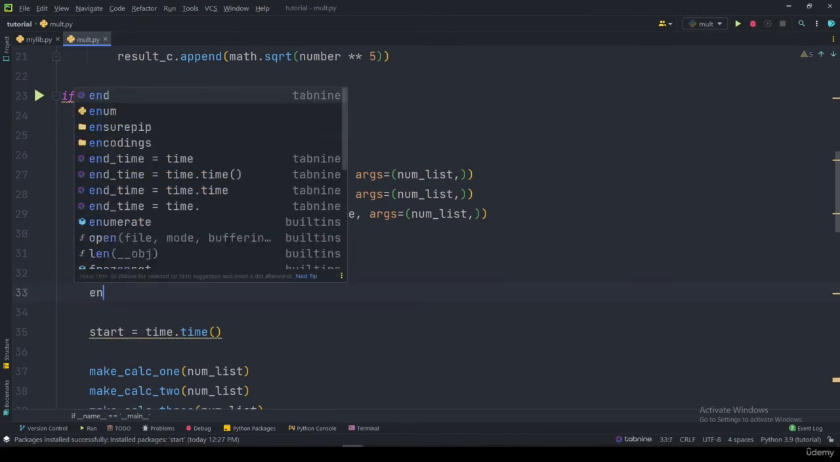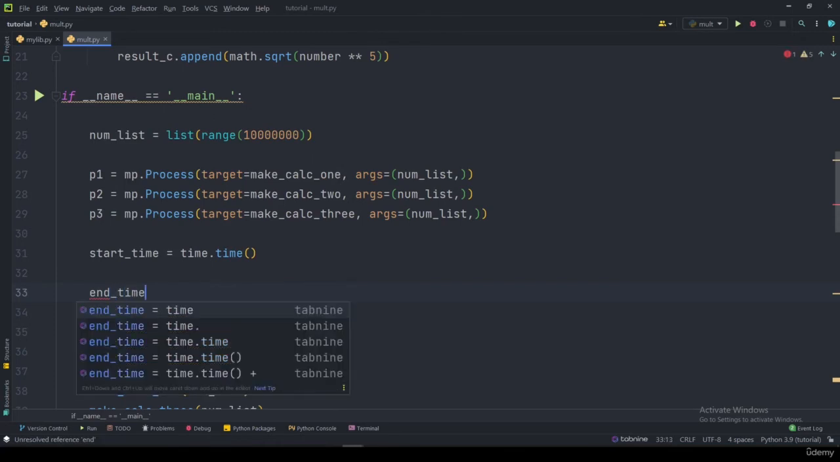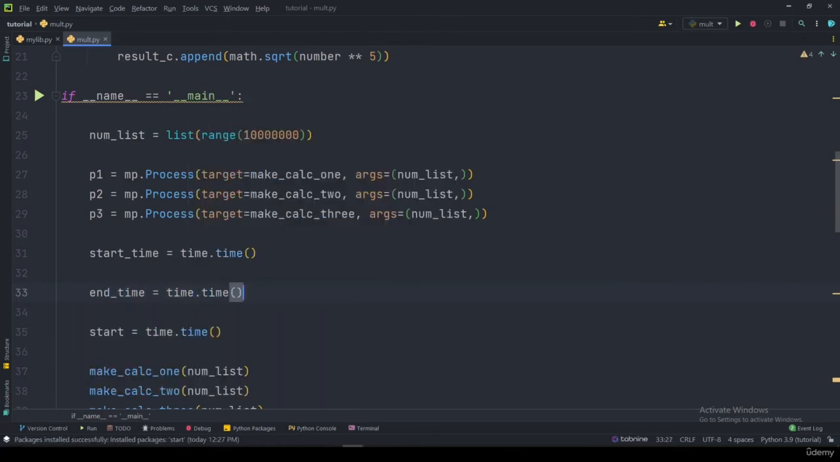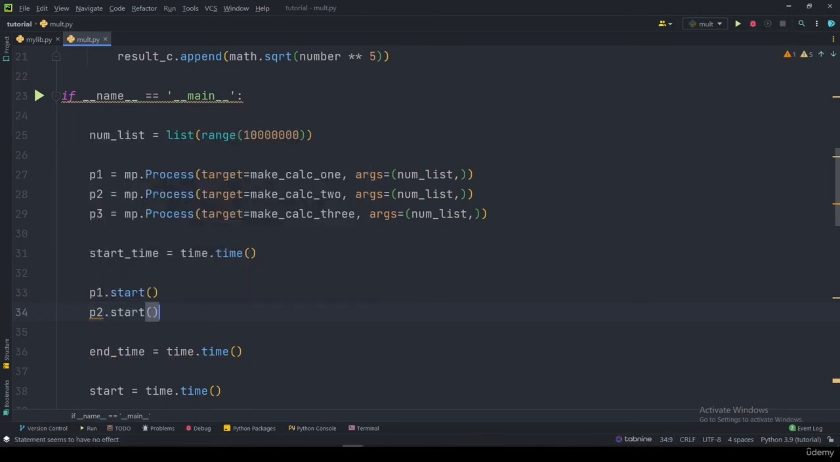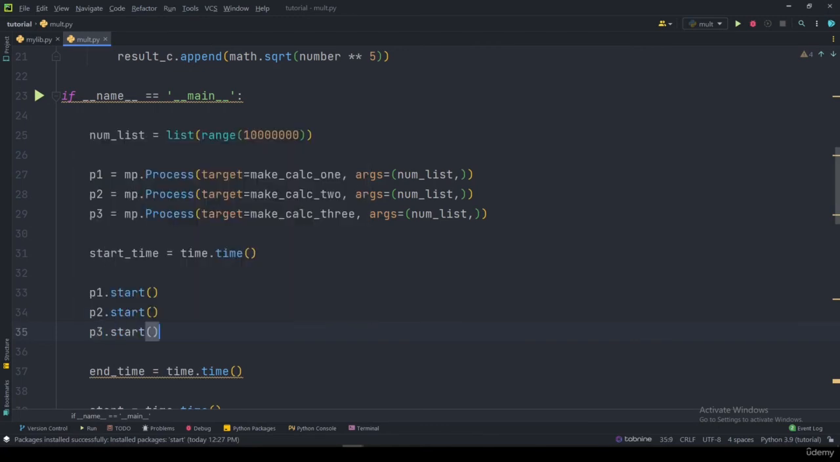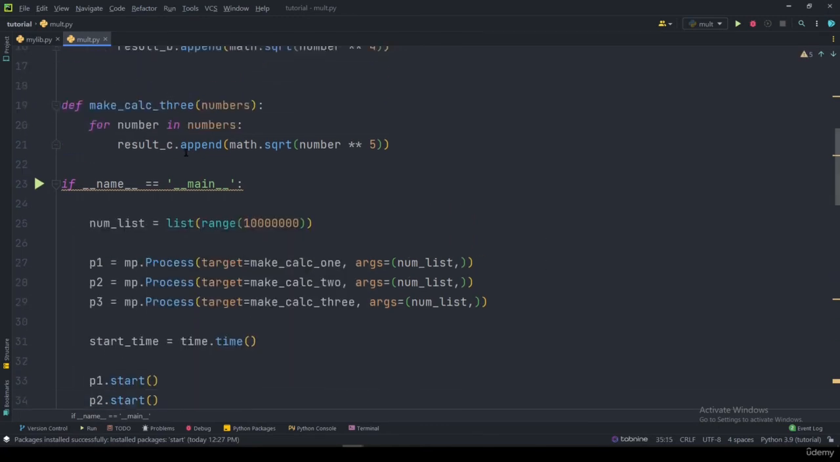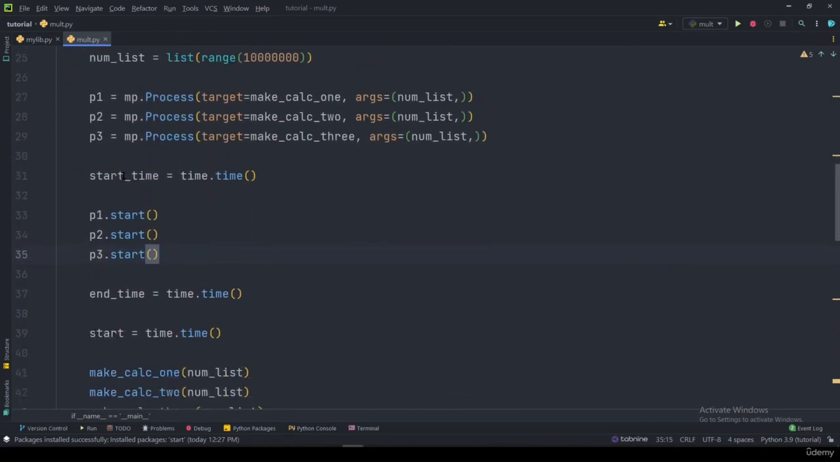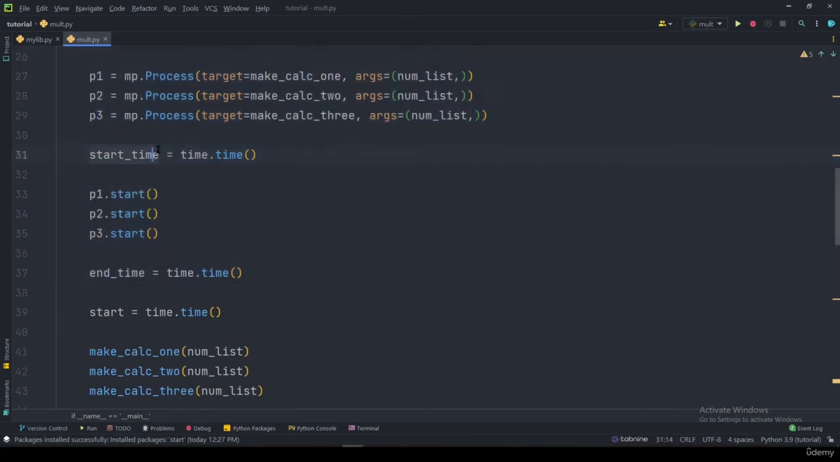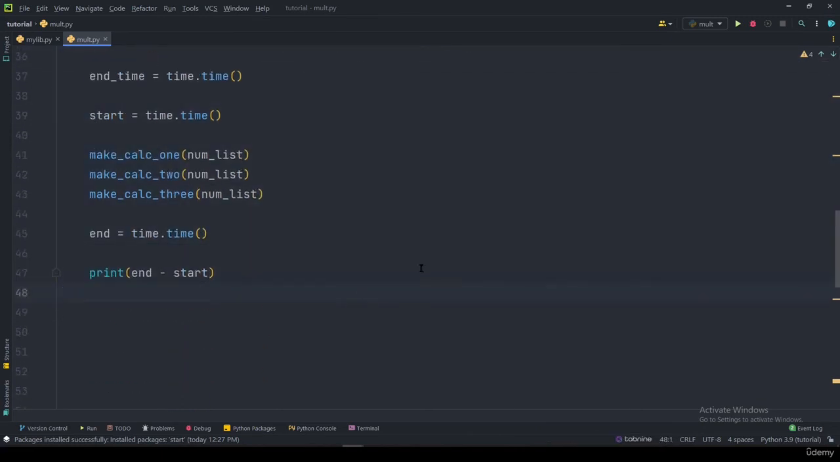Now let's calculate the end time is equal to time dot time. Now inside this we have to start our processes. We did similarly with threads, so we'll say p1 dot start, p2 dot start, and p3 dot start. So now we are good to go. We are doing some calculation, and then we are calculating it using multi-processing, and then we are doing it normally, and we are printing out the time.